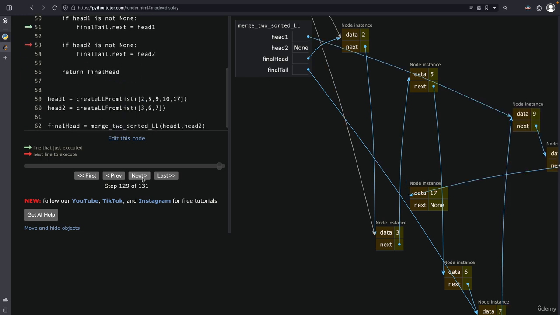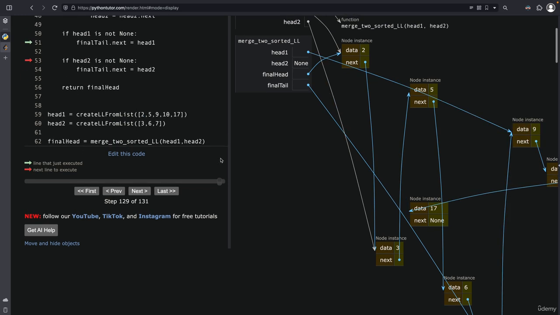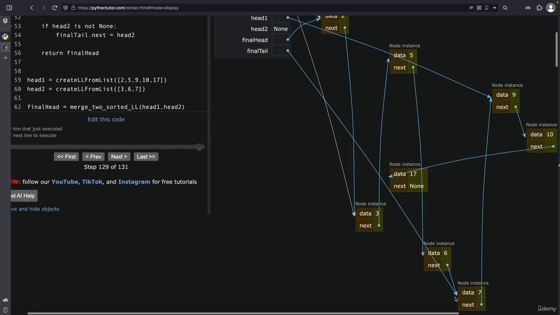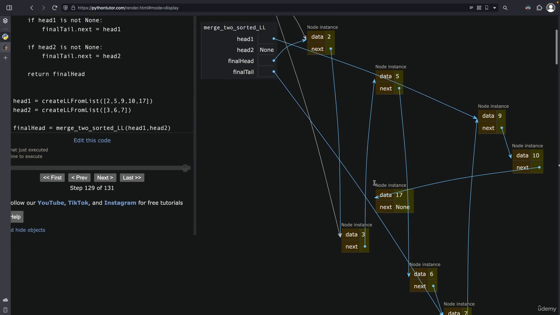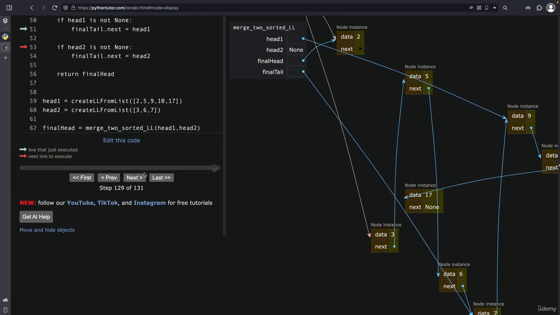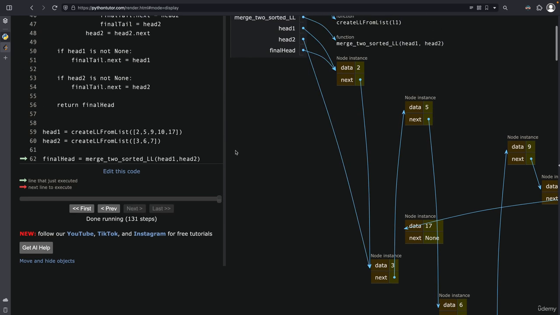See. Now a lot is lost, but don't worry. Let us follow this. Final head, this 2, 3, 5, 6, 7, 9, 10, 17, right? So a lot messed up. Lots of pointers in the memory, but no worries. Now let us move forward. Return the final head. And now we can see how the list is, right?